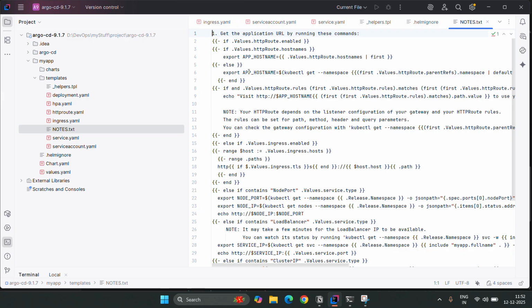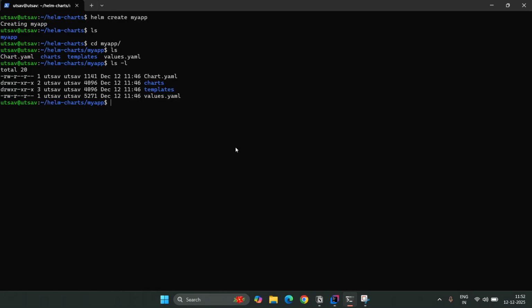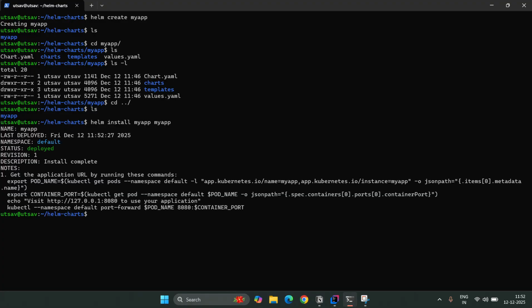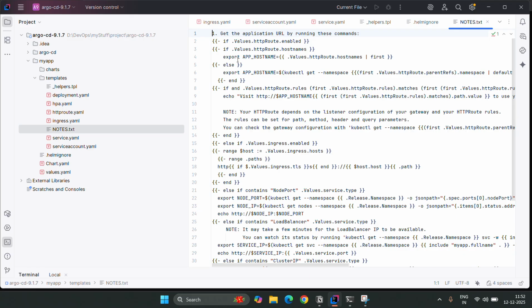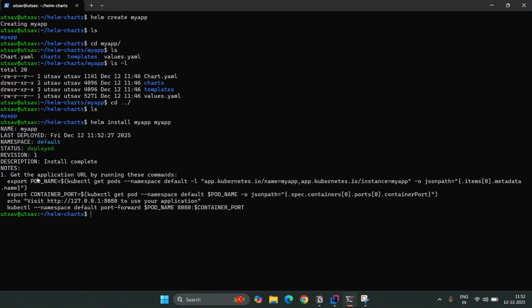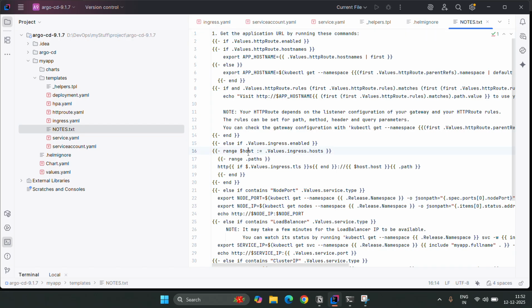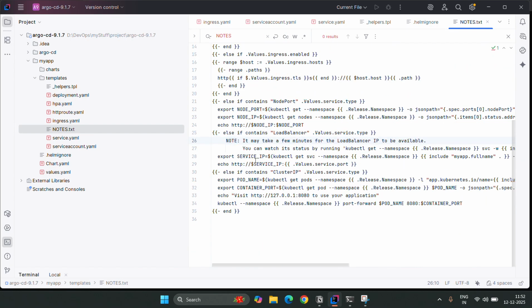So, for example, let me show you this. If I do helm install my, whatever output we are getting here is usually part of the notes. So if I go here and show you, it shows the notes once I do this. Yeah, this is the note.